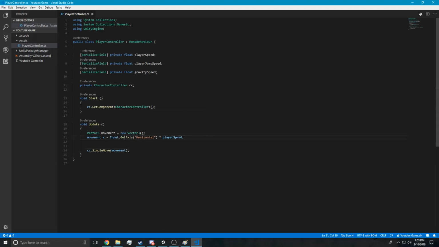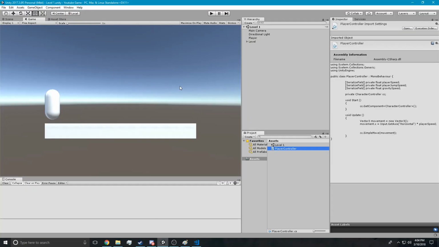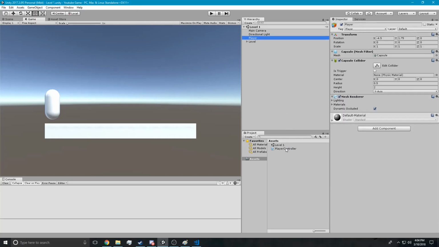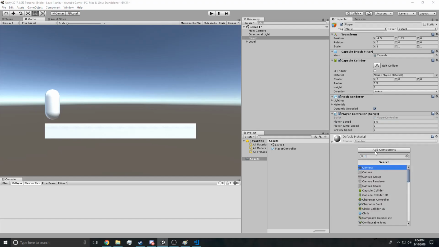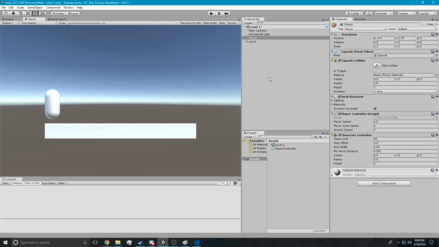This axis we are getting is defined in the Unity editor, so we can change it if we want, but by default A and left arrow are left and D and right arrow are right. That's probably going to work for our game, so we won't need to change that. So let's go ahead and add this to our player. We'll set the speed, well, we'll start with, I think 6.5 is a good number. We don't need to set any of the other variables right now. And we'll add a character controller. That way we can actually start moving.